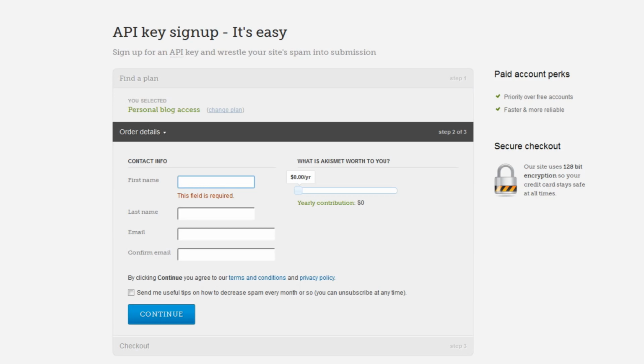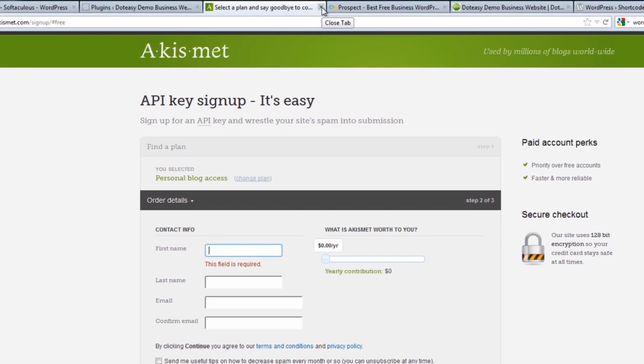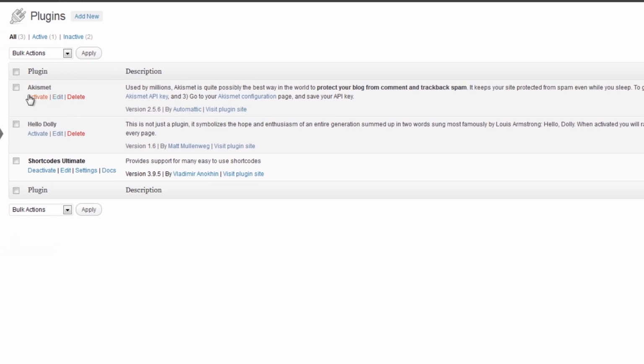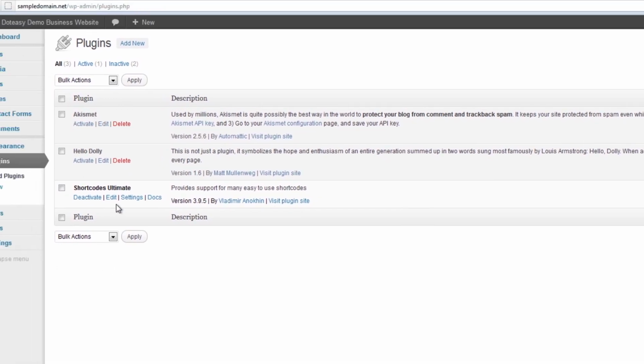What it's going to do is check through your content and any comments people leave to make sure there's no spam and other things. It is very nice to set up, and then you're going to go through and activate it. It's going to ask you for the key. You're just going to add it in there. But that, for the most part, is how you're going to set this up.